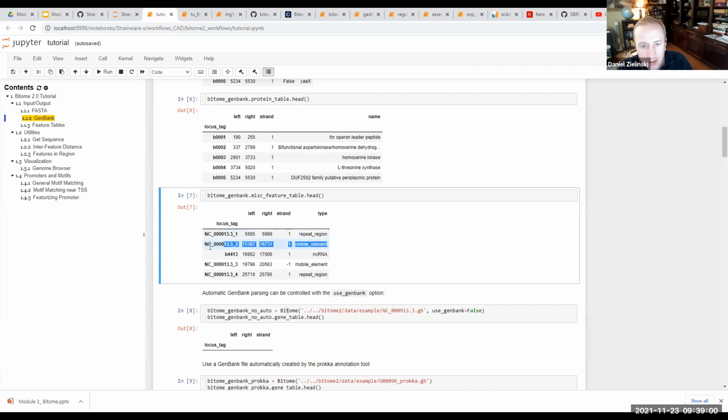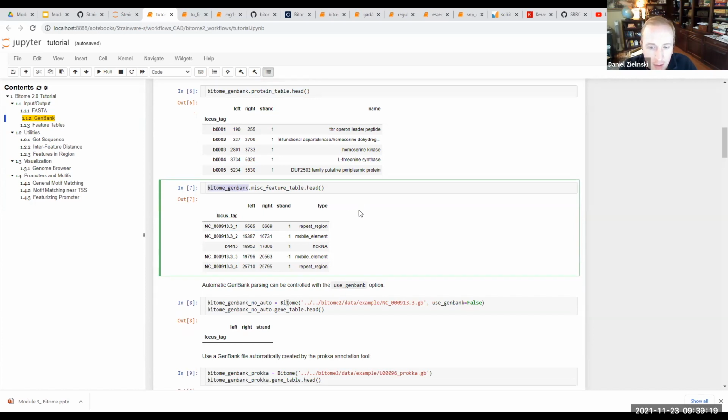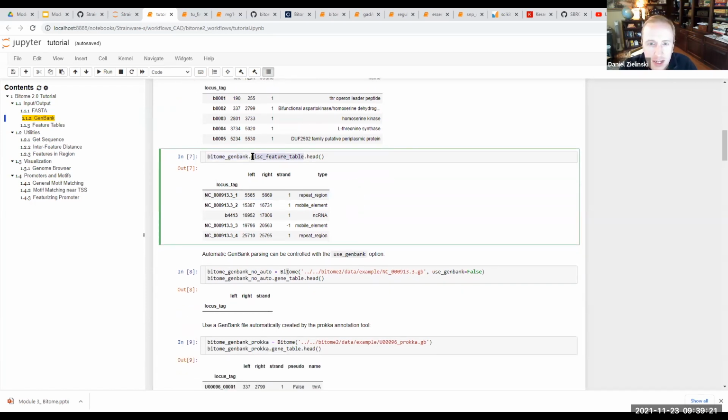it has a variety of non-gene genetic features annotated, things like repeat regions, mobile elements, non-coding RNA, novel elements and repeat regions. So different other genetic features are annotated in the GenBank file that are not genes, and they're in this miscellaneous feature table. That can be very helpful if you want to look for correlations between those and other features.